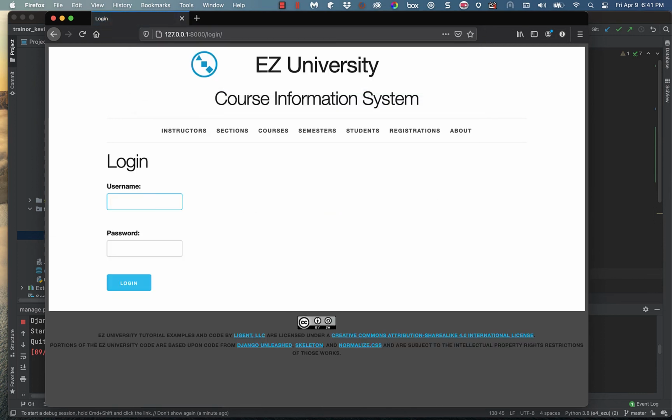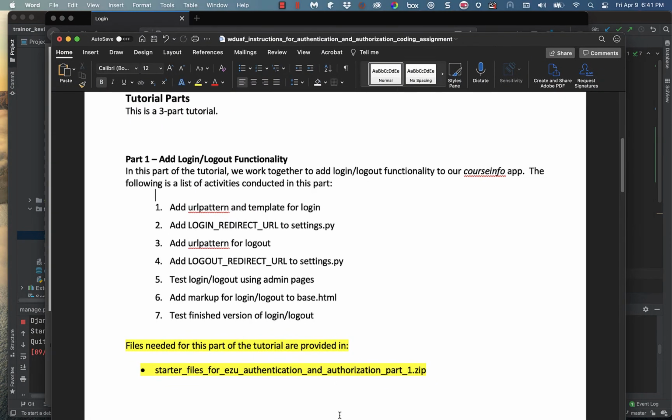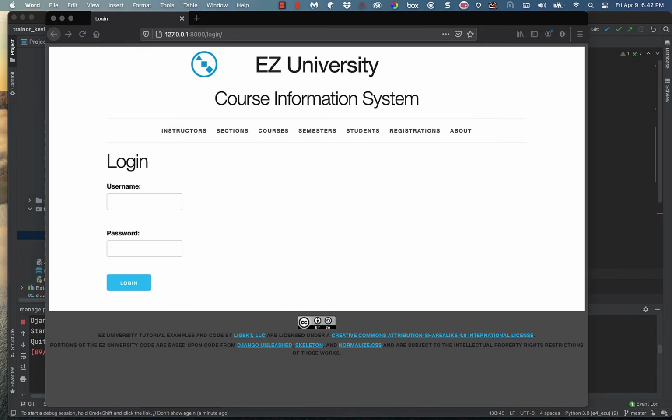And there we are, right back at the login page. Okay, so I'm going to change the instructions right here, because they say add the logout. Oh, we forgot 3. We already have it here. Add URL pattern for logout. I didn't do that this time. Sorry about that. And then add logout redirect URL. Okay, so the instructions were fine. I just did not follow them.